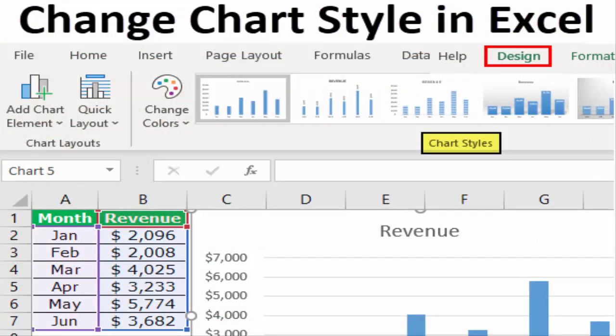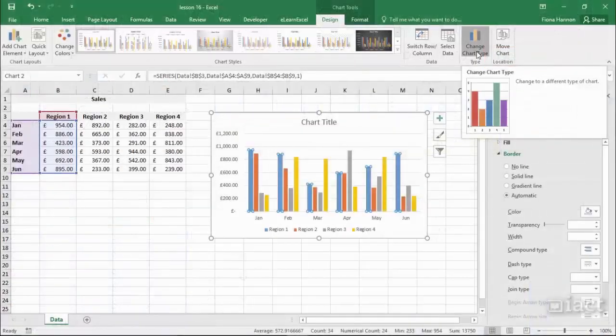Change chart type. Click the Change Chart Type button in the Type group and the Change Chart Type dialog box appears. Select a new chart type and desired layout. Click OK and the selected chart will appear. Format tab. The commands for formatting text and numbers in a chart are available on the Format tab.